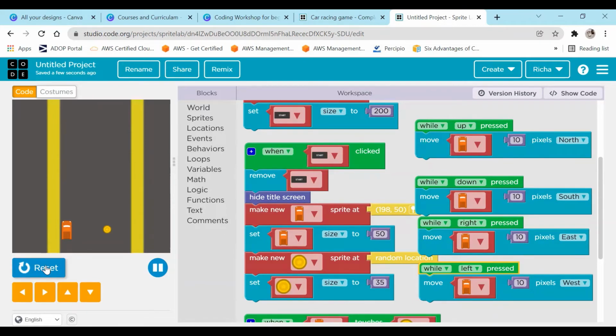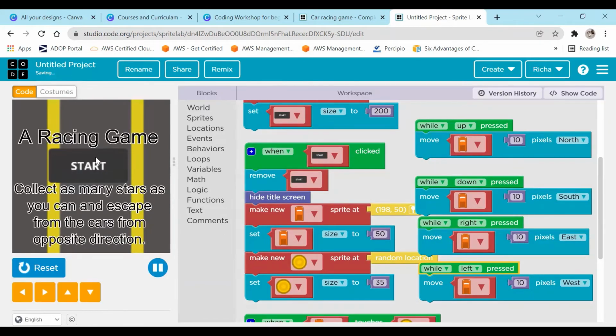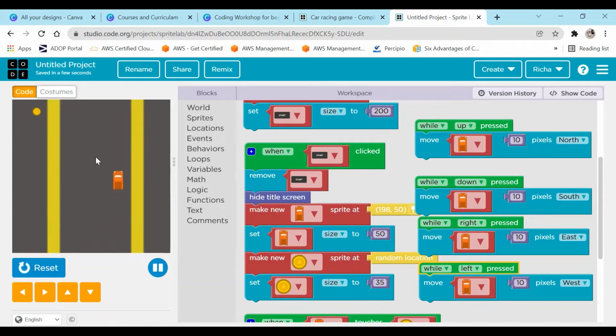So let me reset and show it to you. See, now it looks like a game. It looks like a smooth animation. Wow. Okay, so now what next? This seems very easy. The car is able to get it. There is no hurdle. We will have to add hurdles.